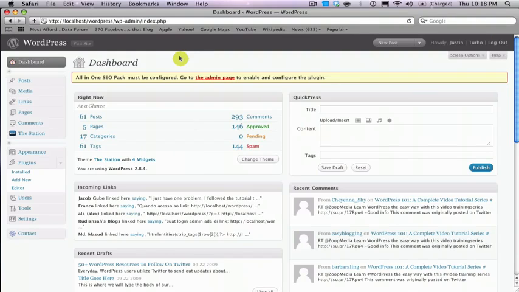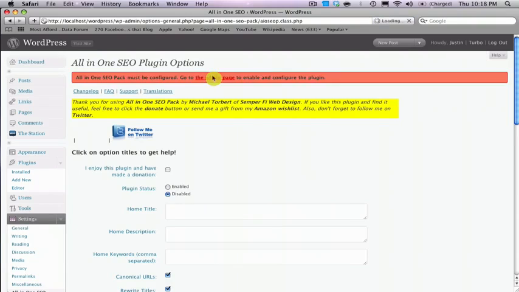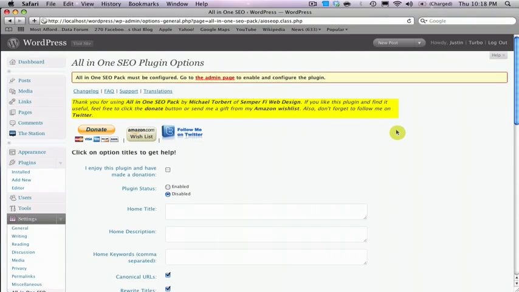So let's get started. If you haven't already, go ahead and install the All in One SEO Pack and then activate it. As soon as you activate it, you're going to get this message up here at the top of your screen that says it must be configured. Go to the admin page, and if you don't do that, the plugin's actually not doing anything until you activate it. So go ahead and click on the admin page and it will take you to the controls for the All in One SEO Pack.